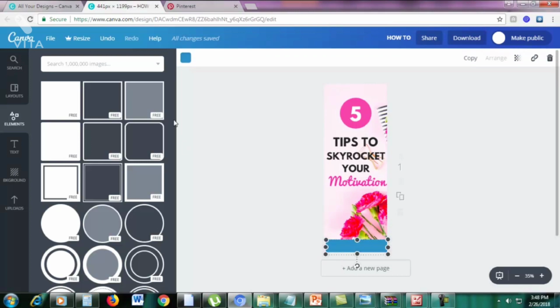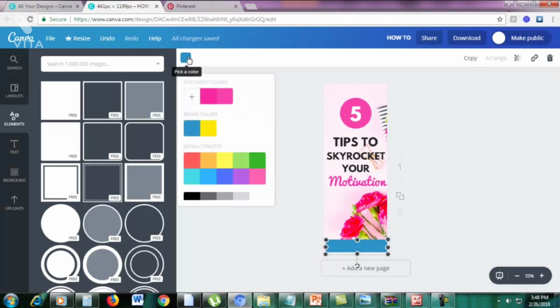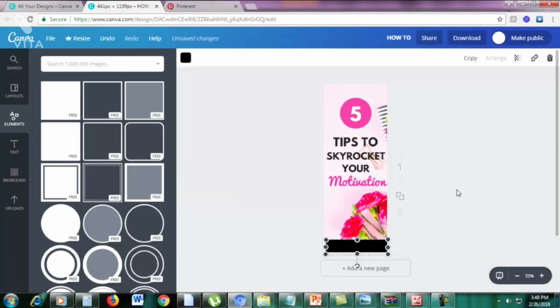Just click that and go to the color picker. And then choose black.